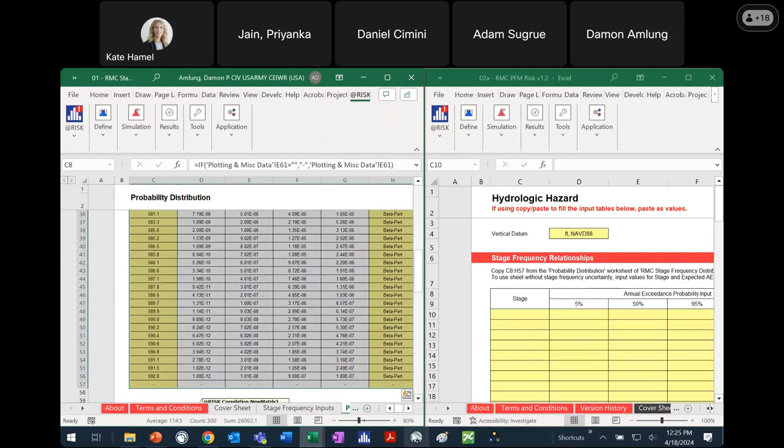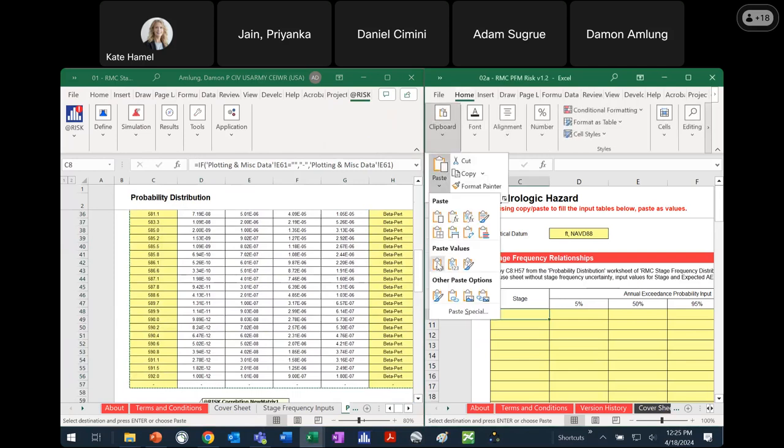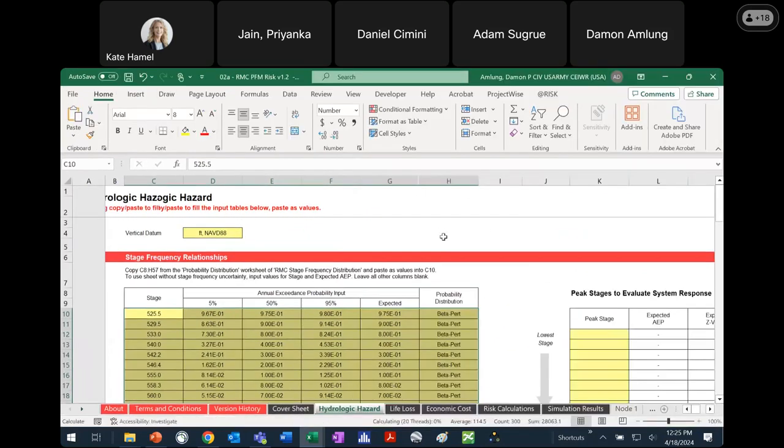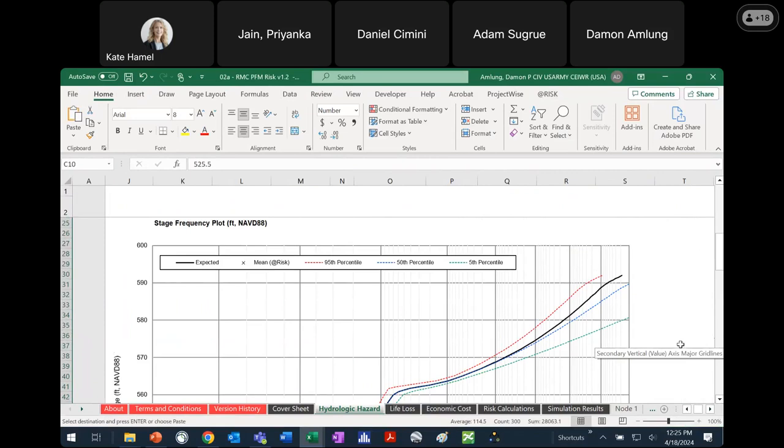And you'll notice that we had data for one less row than what the table can fit. I still want the entire table, including those dashes, the unused row. So I will copy that, and then I'm going to paste as values here. So that pulls in my stage frequency curve. And you've got a plot where you can check to make sure that that all looks correct.